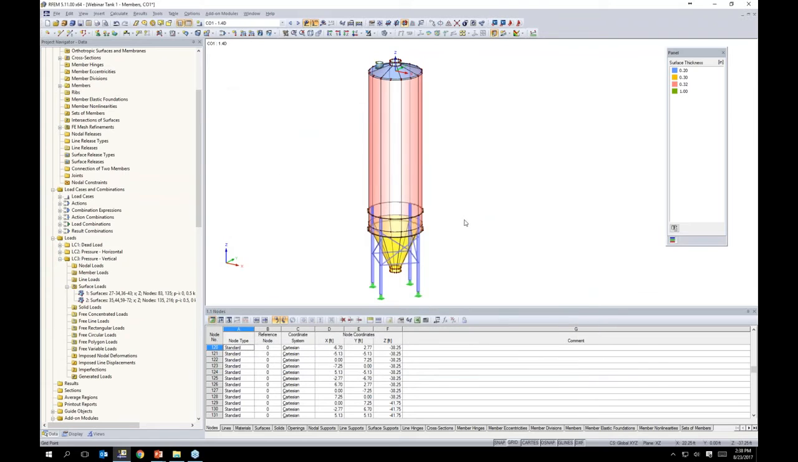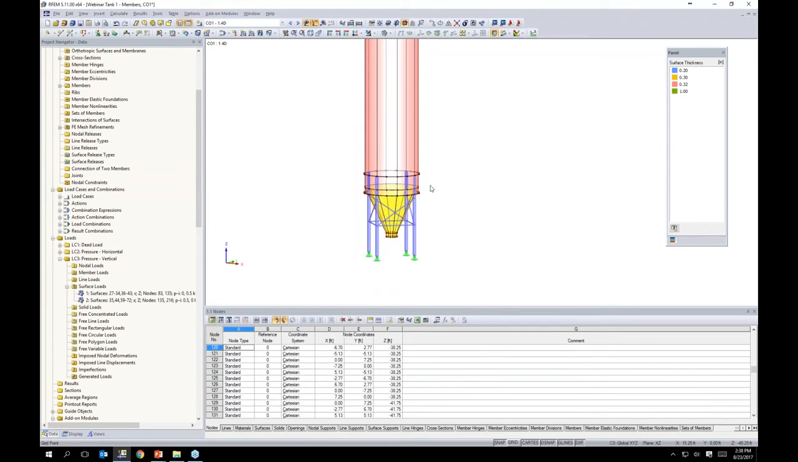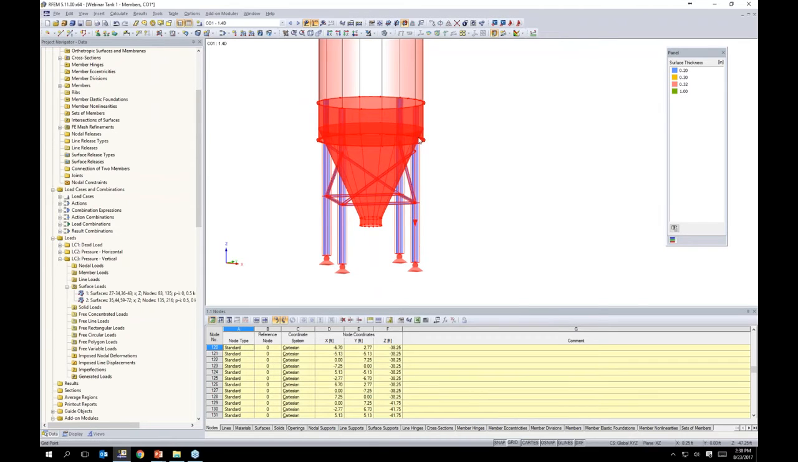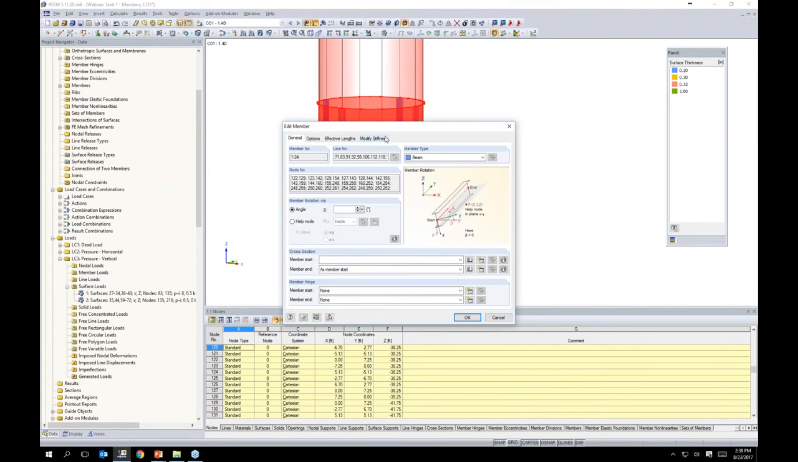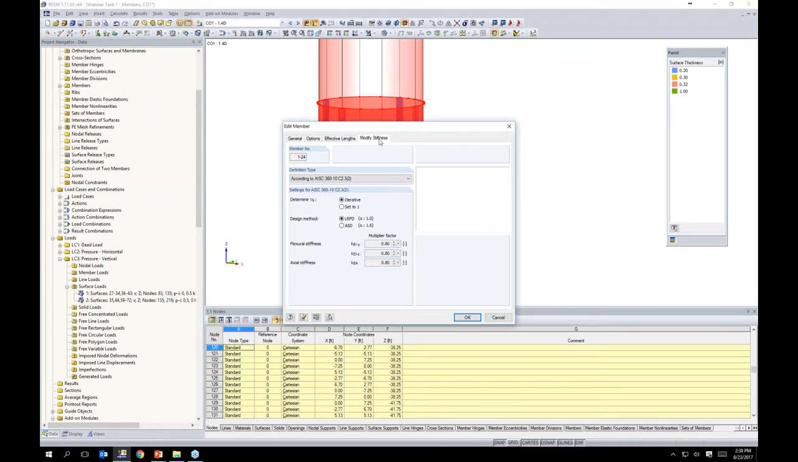Now, before we move forward with our first analysis, there's just a couple of other things we need to check. The first one is I'm going to highlight all of my members here. And you'll notice I even highlighted surfaces. That's fine. I right-click to edit the members. And I just briefly want to touch on the modify stiffness.